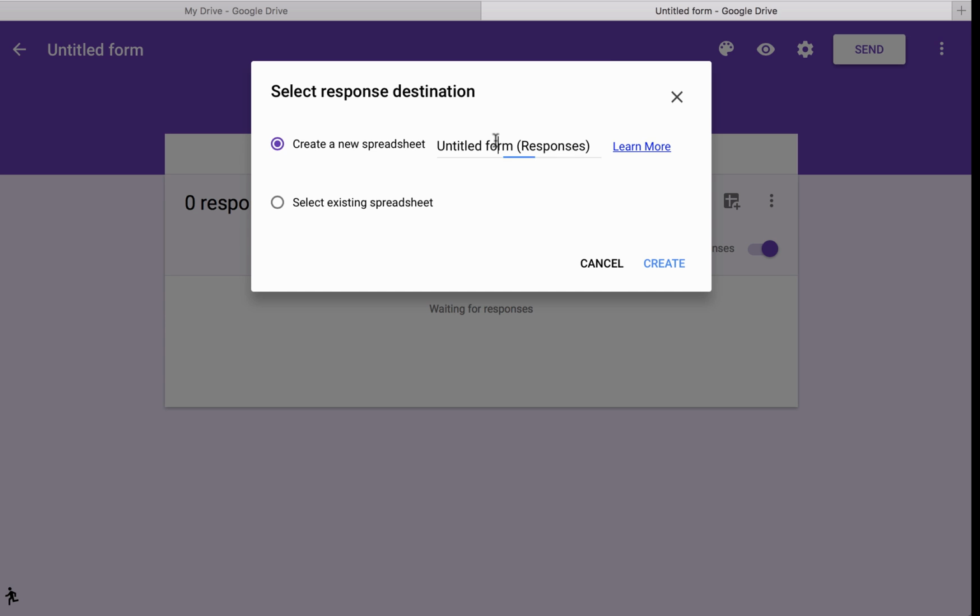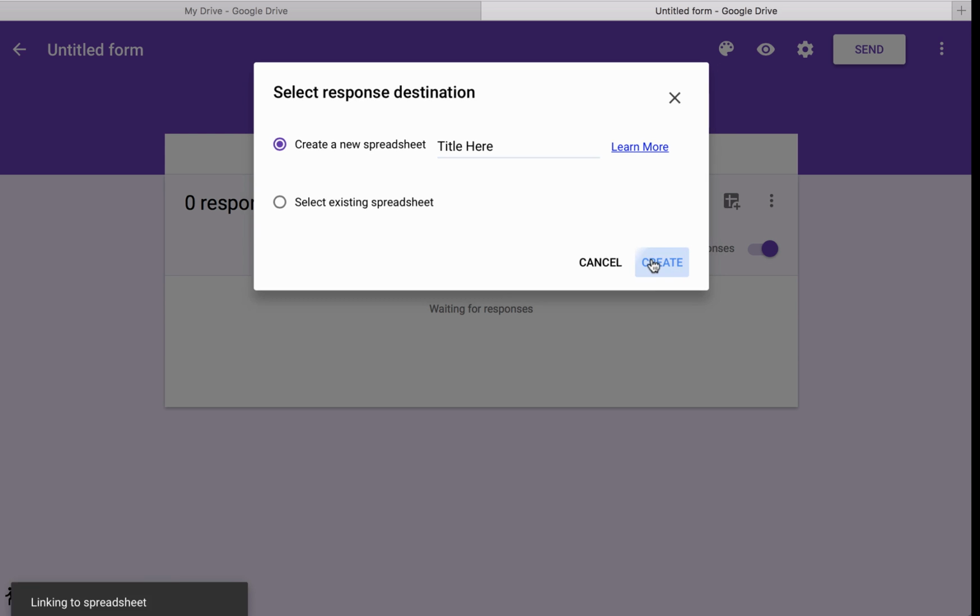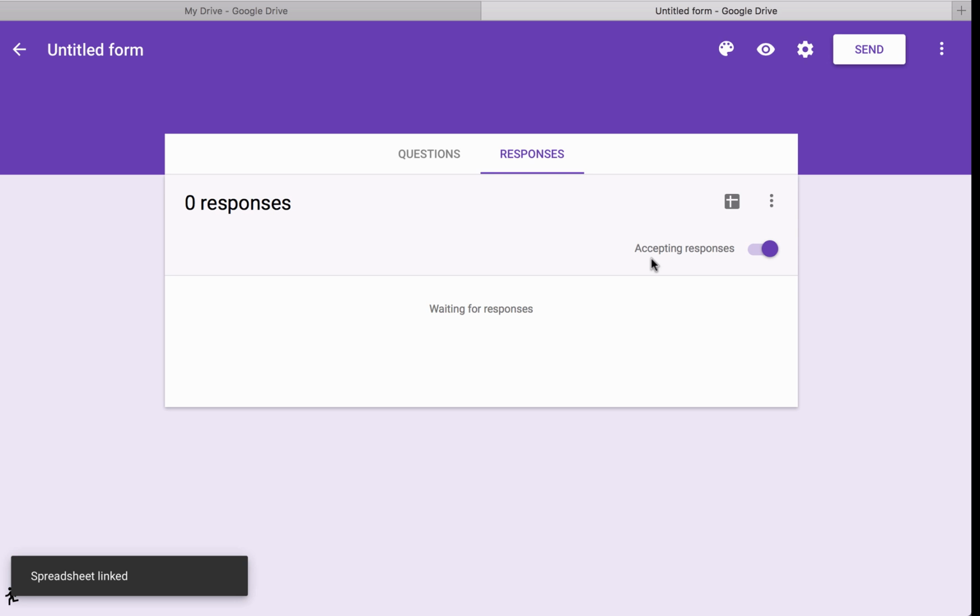If you want it in the spreadsheet so you can analyze the data, you can click on this symbol here. It can create a new spreadsheet. You can change the title, or you can add it to a spreadsheet that you already have going on, and then you hit create and it creates a Google Sheets for you. So there's two ways to view your responses.